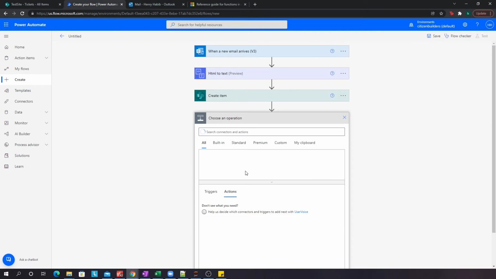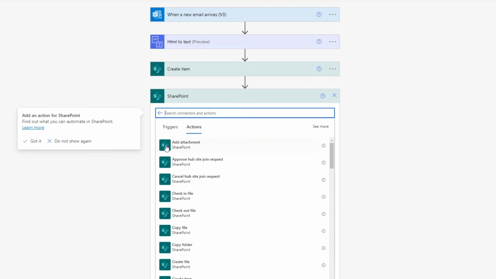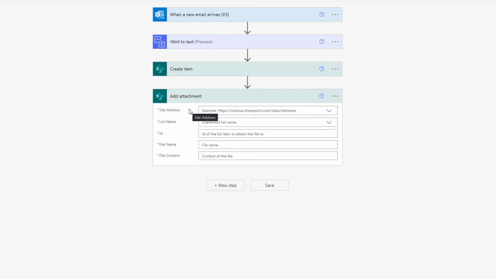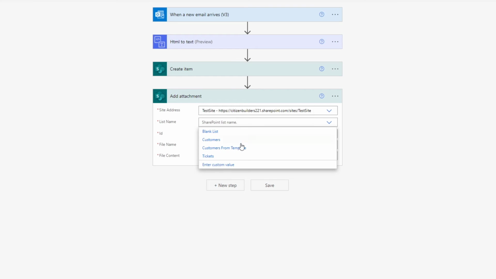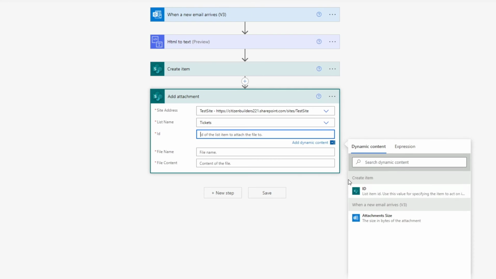We're going to click New Step over here, and the SharePoint connector has an action called Add Attachment. So we're going to click that, and it specifies for us a few things. So we need to specify, again, the address and the list. The address is test site. The list is tickets. And then the ID of the row where you want to attach the attachment. Now this will be an output of the create item action. So we'll click this, we'll look at create item, and we need the ID.